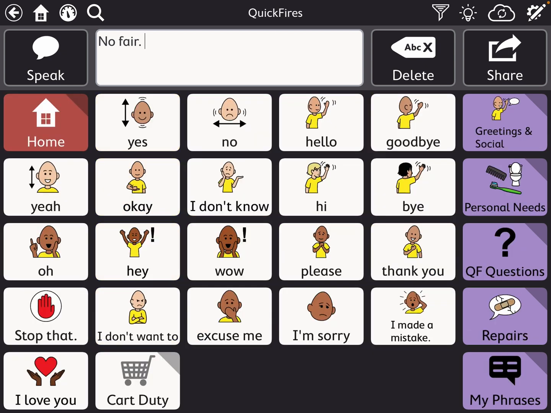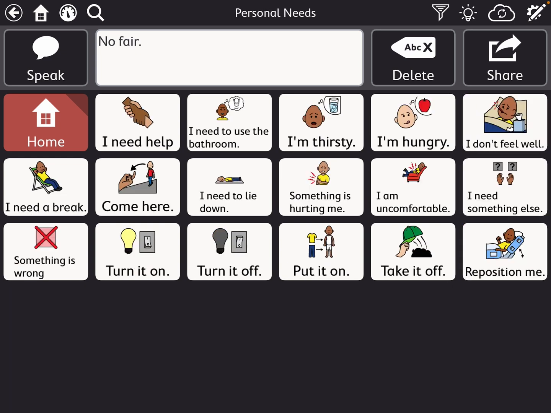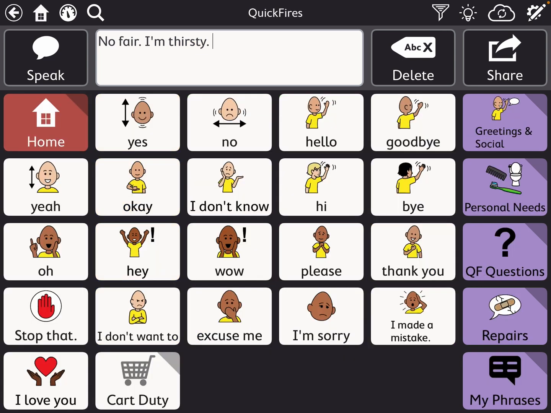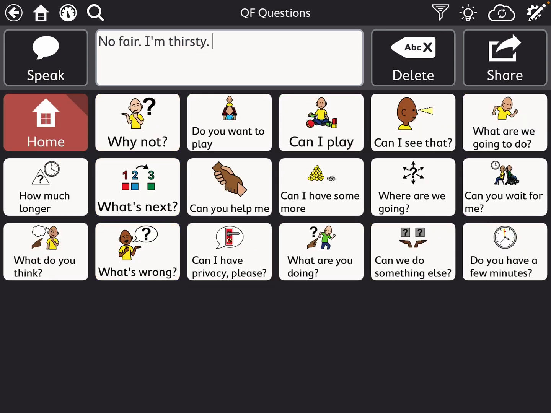But personal needs is going to have some words on here you might not know are on there. I'm thirsty, I'm hungry. These are phrases we might think, oh, we need to add that. That's why it's important to always do a word search before we add. So I'm thirsty. I'm thirsty, and then it's going to take me back. You'll see there's also quick fire questions. So that has, can I play?